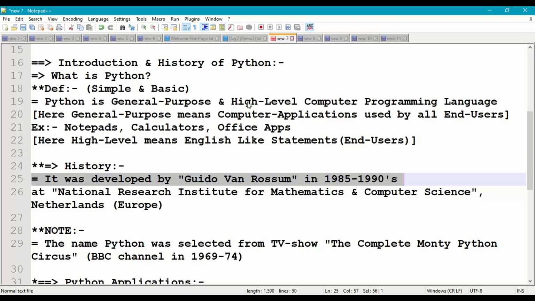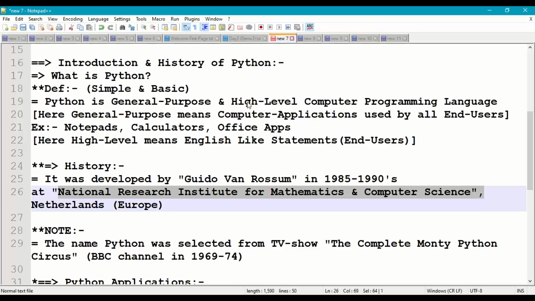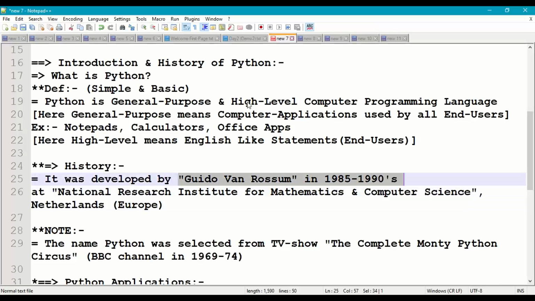Python was developed by Guido van Rossum from 1985 to 1990, as a result of research and development at the National Research Institute for Mathematics and Computer Science. This institute is available in the Netherlands, Europe. So this is the person who developed the Python programming language.